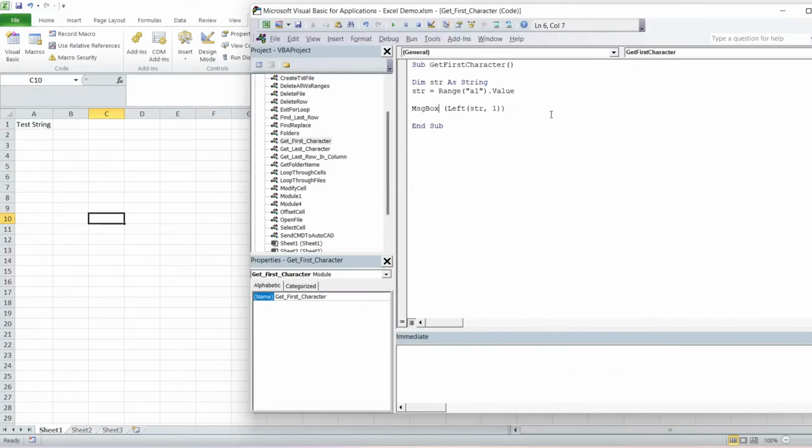We can put that value into another cell. So if we go Range("C1").Value = Left(str, 1), and it should put the T into cell C1.